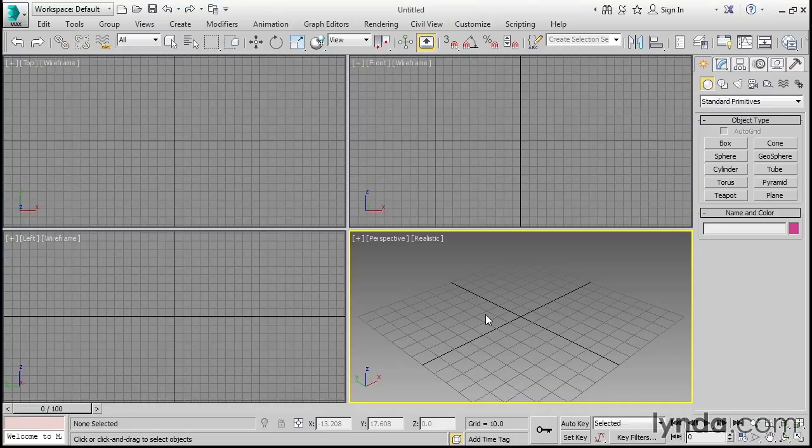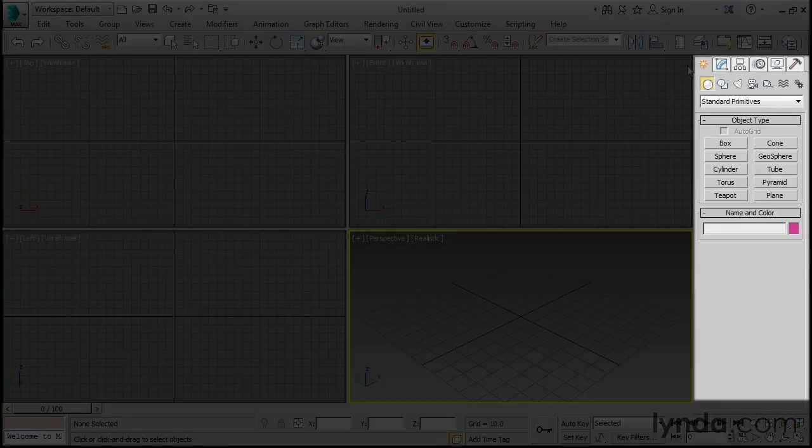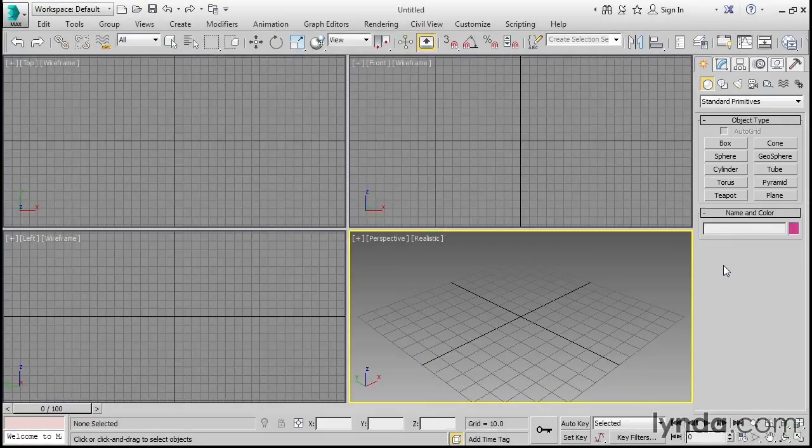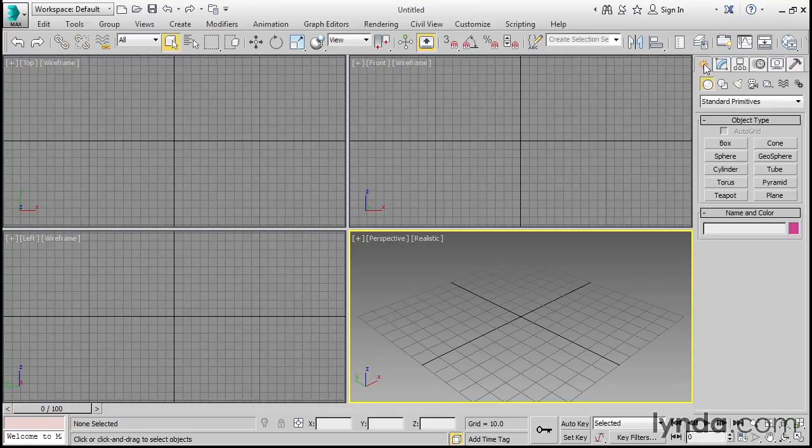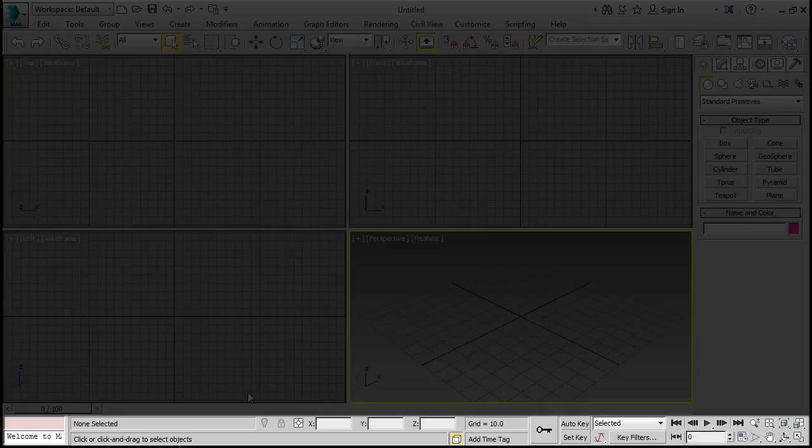On the right is the command panel, which is sort of the heart of the program. And we can create objects, modify them, control their animation properties, and so on from the command panel and its various subpanels here. At the bottom, we have various tools.